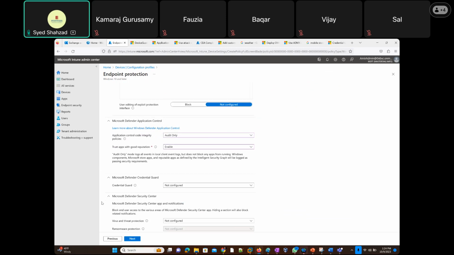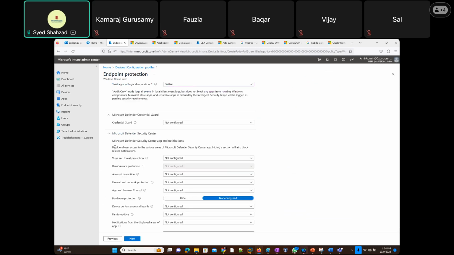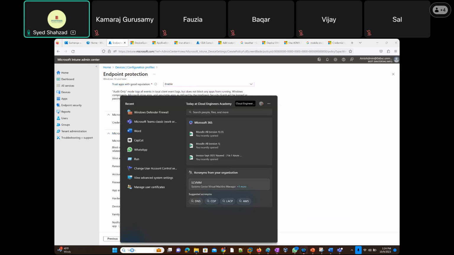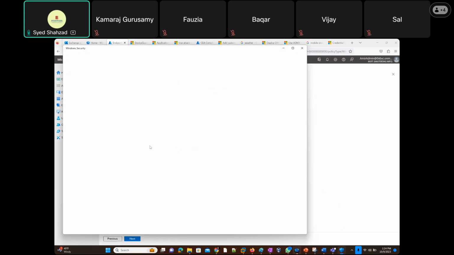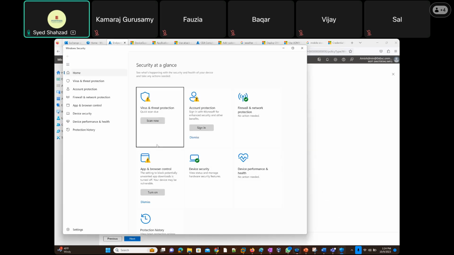Microsoft Defender Security Center app and notifications. So, Security Center, do you have access to Security Center on your machine? If I go to Security and Maintain Windows Security, click. Yes, so that's the Security Center. It is disabled by many administrators as well, and in our organization it was disabled. So anyone would type security and could not go there, all the users.